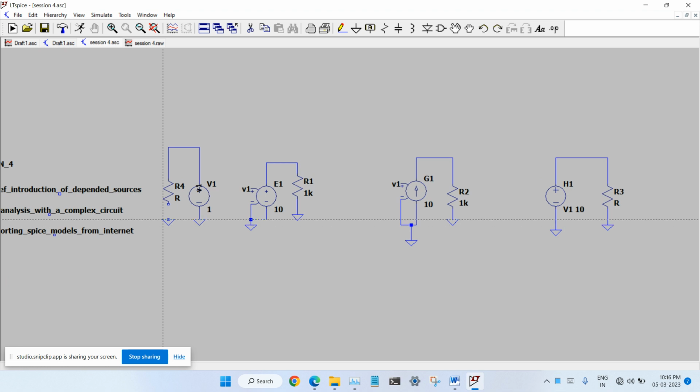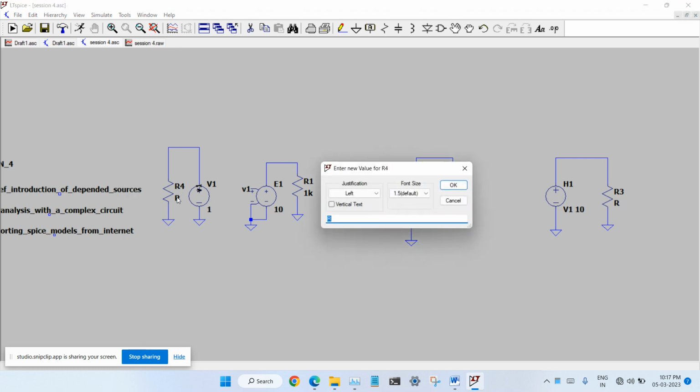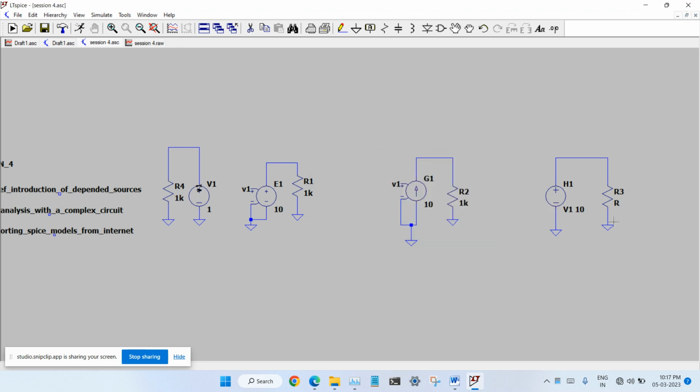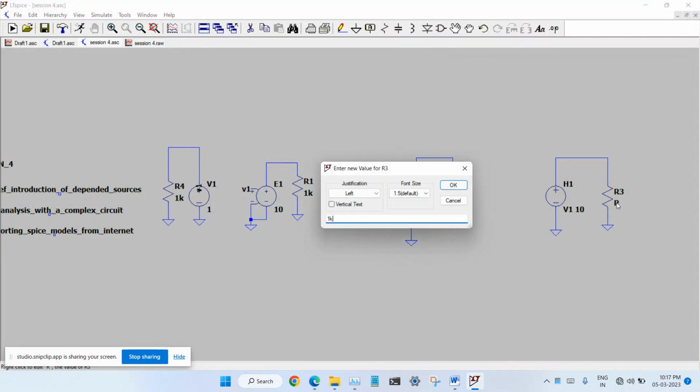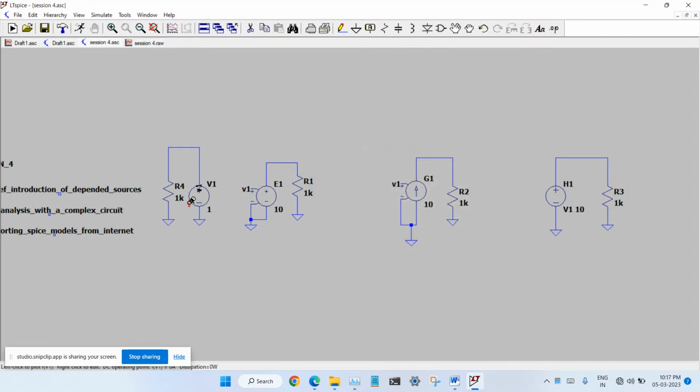F3 for wire. Okay, so we are giving this value of resistor as 1k. We can give here also, we can make the value of resistor as 1k. So as this is 1k and this is 1 volt, a current of 1 milliampere should flow through this circuit, and 1 milliampere into 10, a voltage of 10 millivolt will be here. That is what we expect.